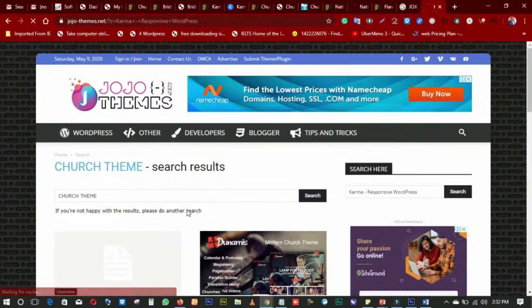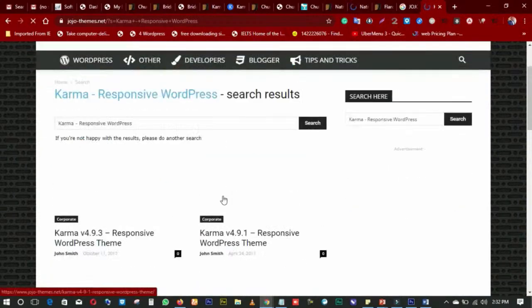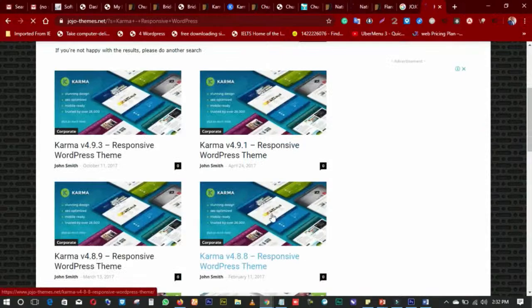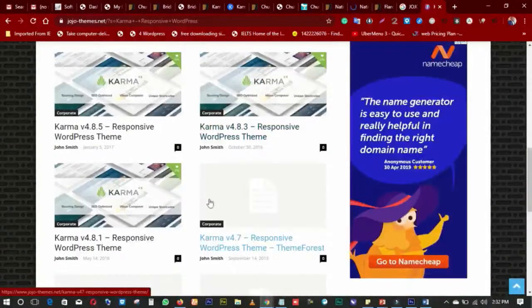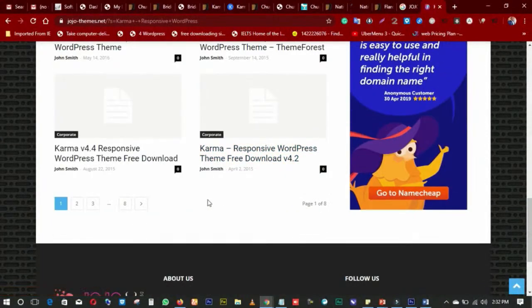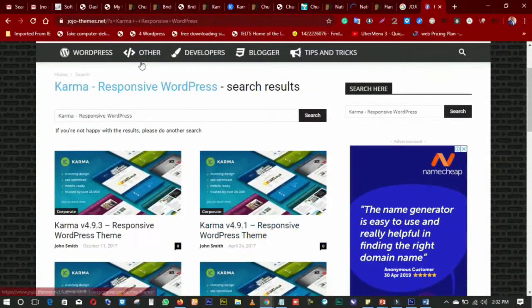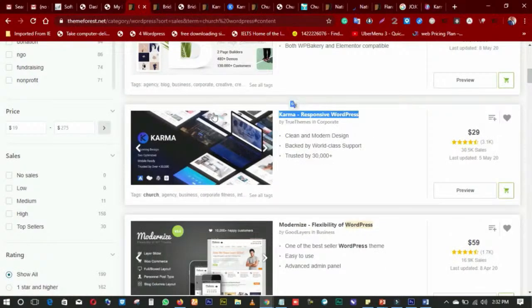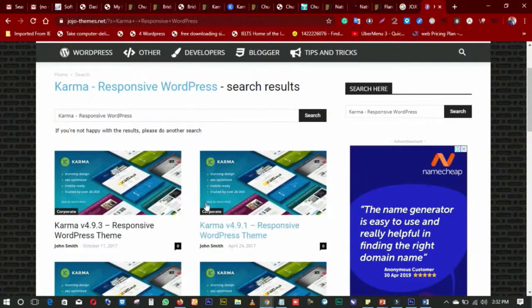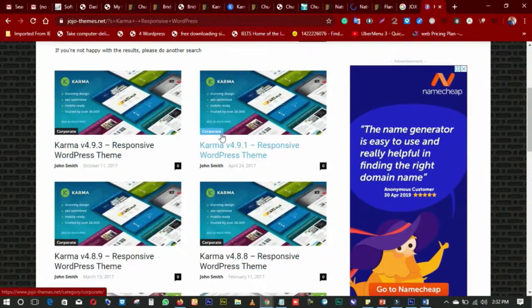There are some themes that are not available on Jojo Themes. I see them available here. So this is exactly the theme. The difference between this one and this one is that here they upgraded the version. This is the old version. The new version is not yet here. So let's quickly see how we can download this.